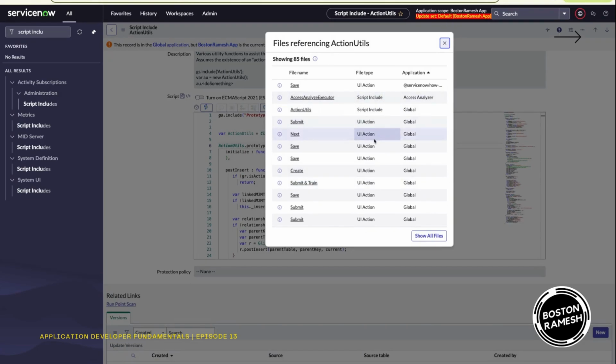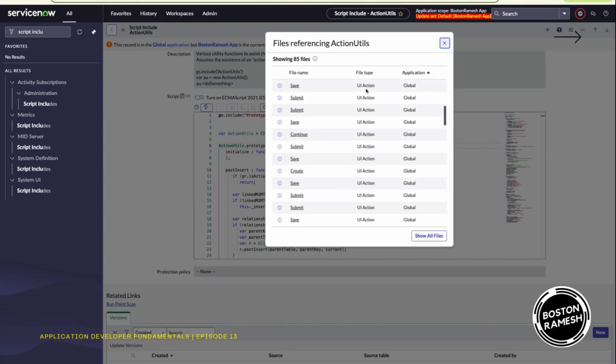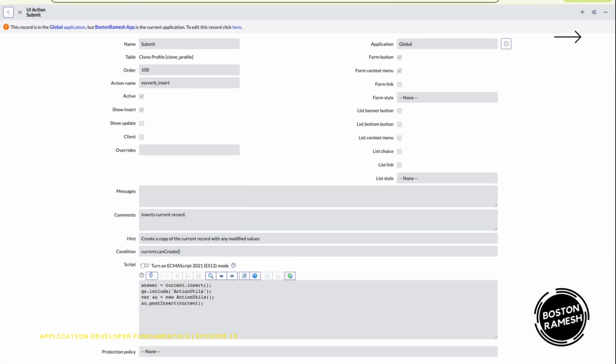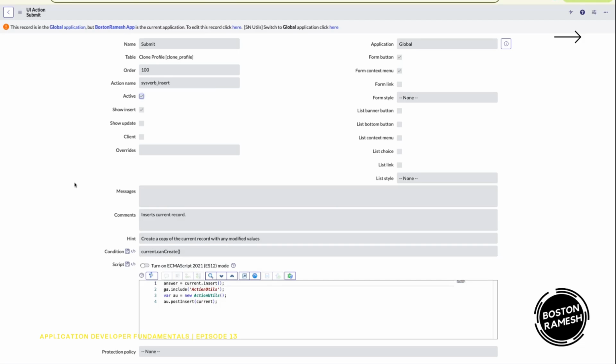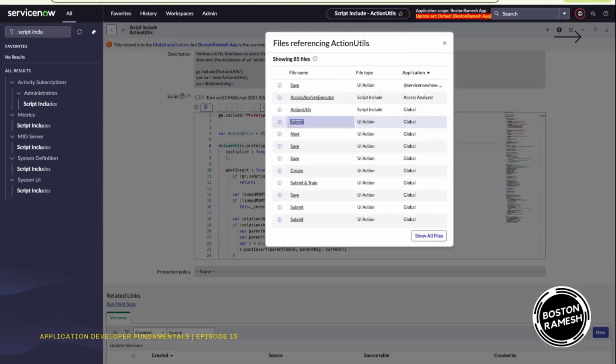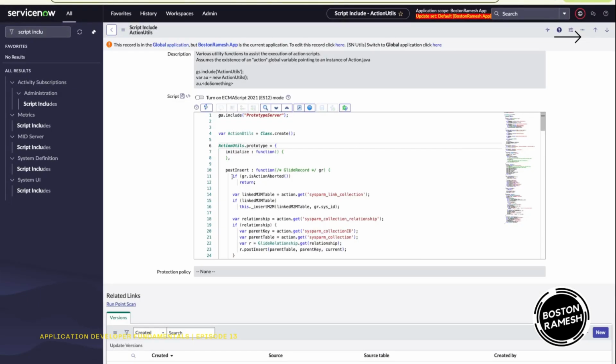There is a UI action, there's a script include, there is a UI action. Now, you see a bunch of places where this script is being called. And if I want to go ahead and look at this one, I click on it, and it will open that specific location where this is being used. For example, this is action utils, and the method after action utils that is being called is post insert. In our case, the post insert is right here. Okay, so that is something that I wanted to show.